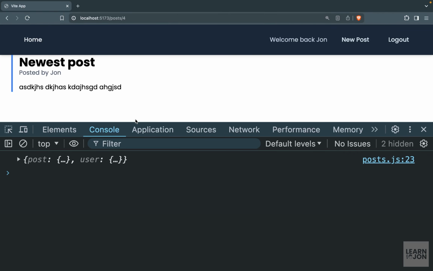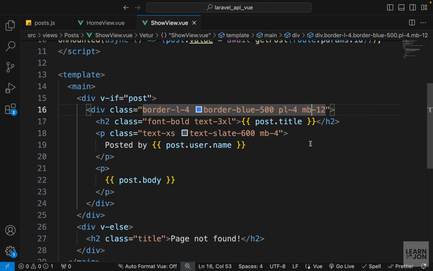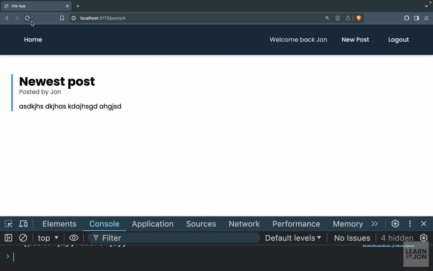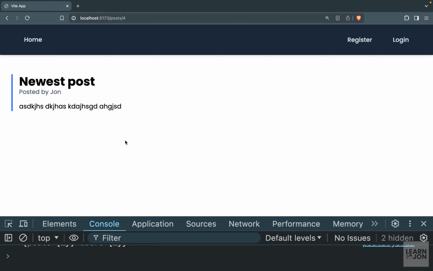Now back to our website. If we reload it, now it works properly, and we just have to add some margin on the top. In the show component, instead of margin bottom here, I can say margin top, and that will fix the problem. We have our individual post. Let's create another post with a different user and see if everything works properly. I'm going to log out, and of course I can view this post even though I'm not logged in because this is a public page.